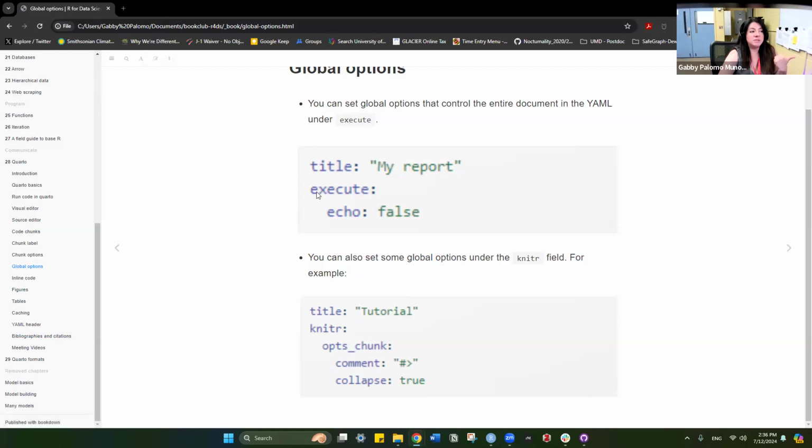Similarly to the ones that I was mentioning before, under the execute option, you can set echo false or echo true, and you can set include false and all of those: warning false, message false, all of those.